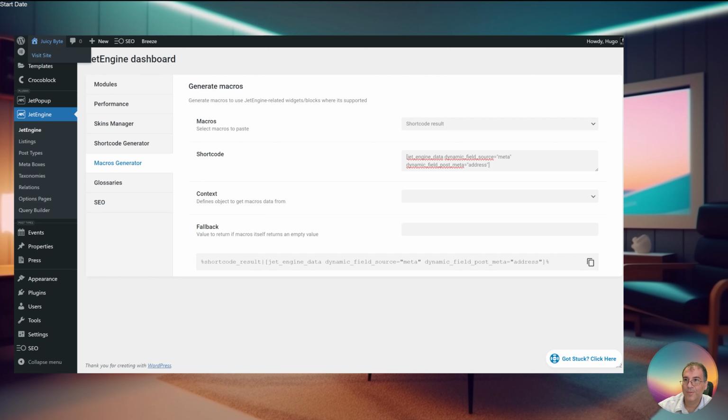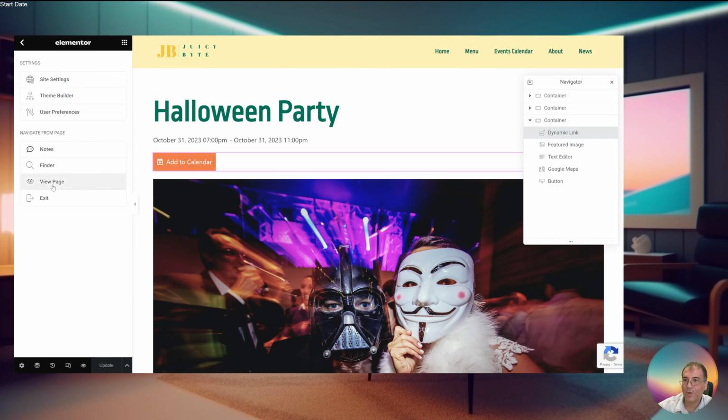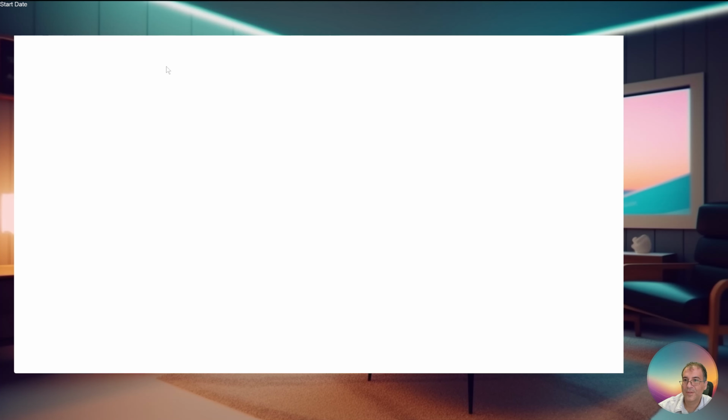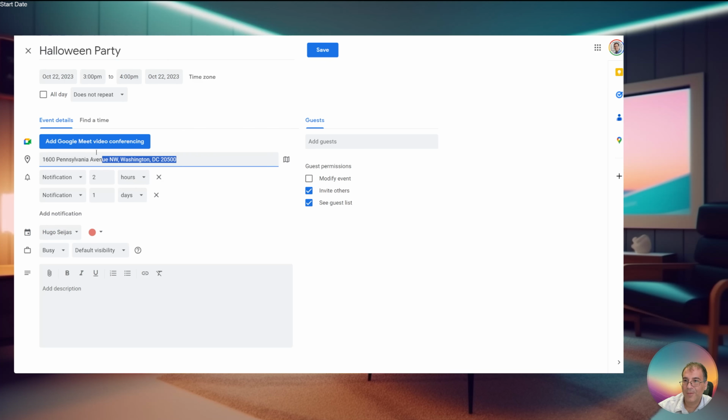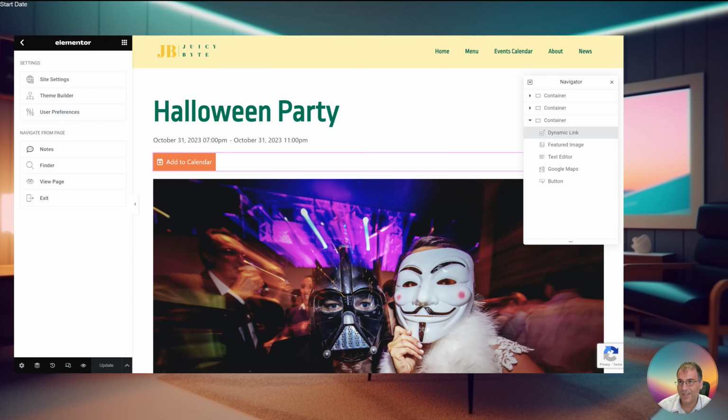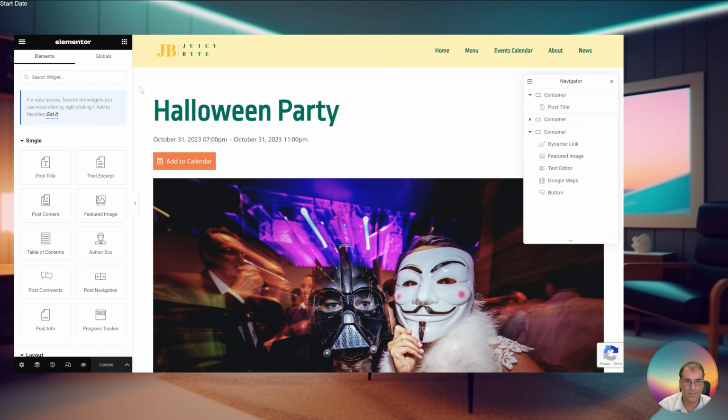We're going to open up the page. And now when we click on it, we see that we have the address. All right, so it's pretty simple, but you have to think very clearly and make sure you're pasting things in the right location. Okay, this is very important.